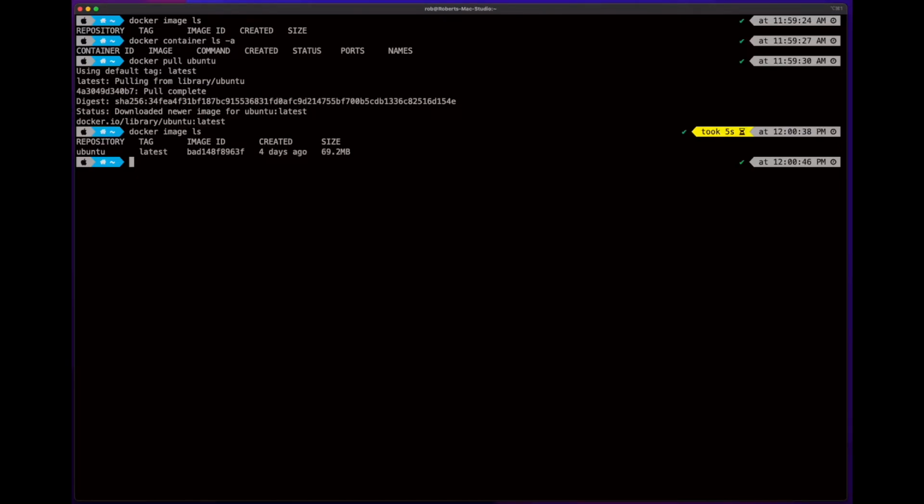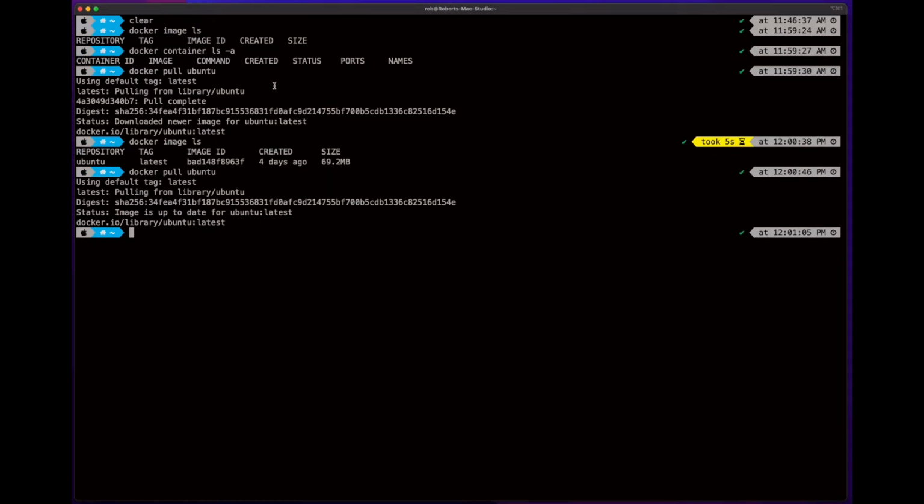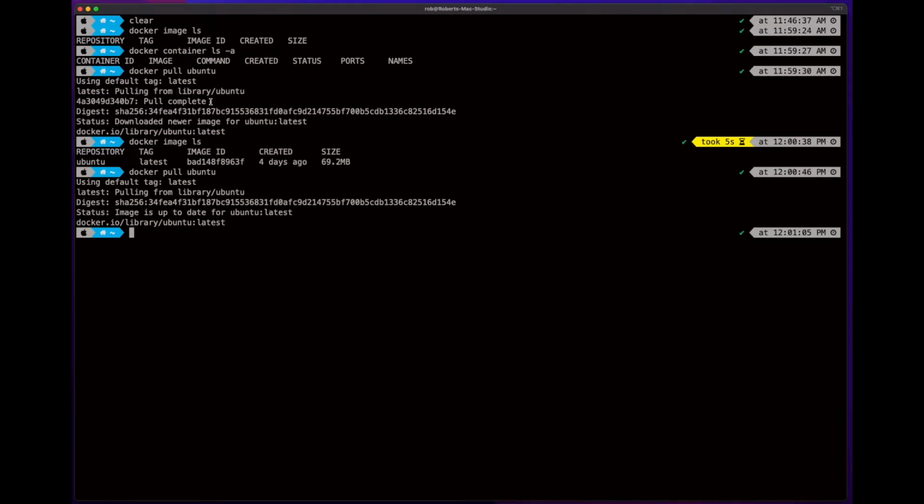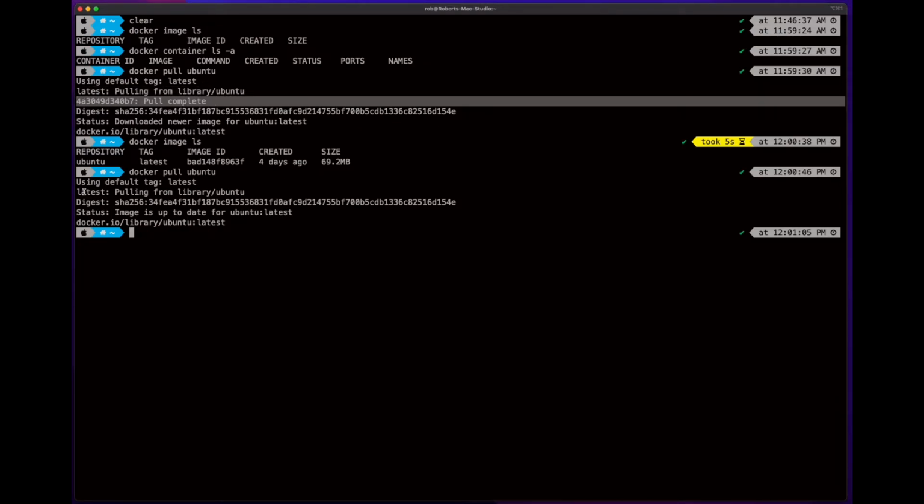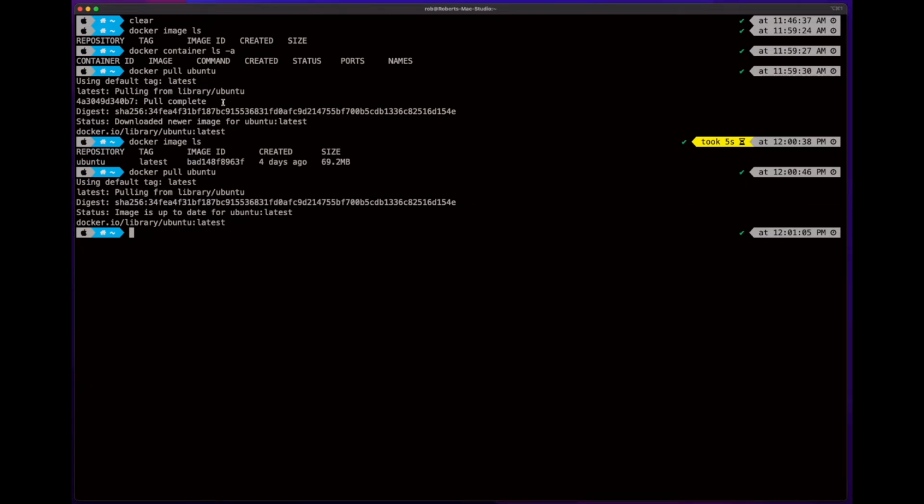Now, if I go ahead and run that command again, it was actually faster this time because the image was already there. The first time, it pulled the latest Ubuntu image from DockerHub, and we saw that the pull was complete. The second time, it pulls the Ubuntu image again, but it doesn't have to pull it from DockerHub because the image is already on our local machine.